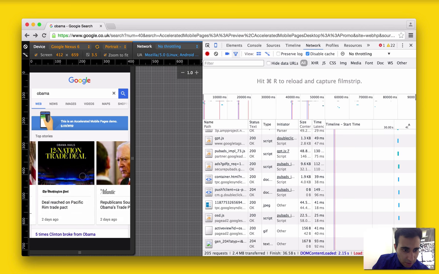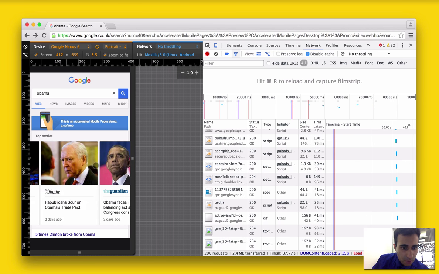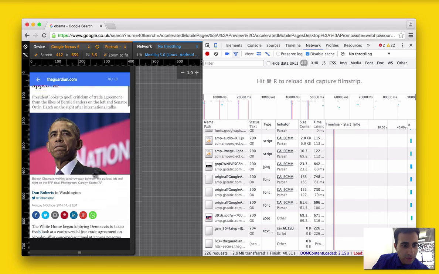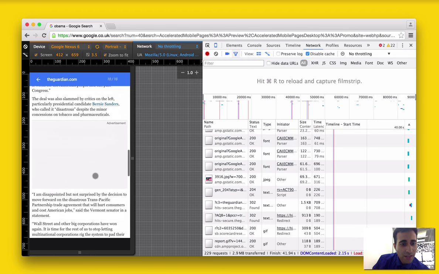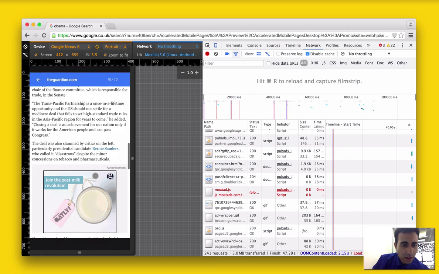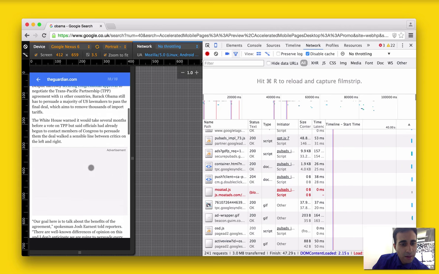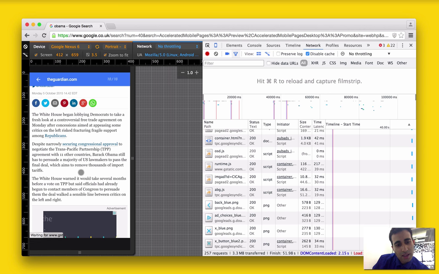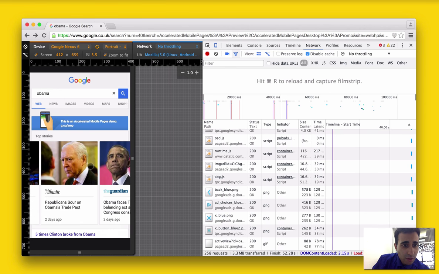So we've got a BuzzFeed article there. We've got some Washington Post, some Guardian. So let's go to this Obama one from the Guardian. You can see that all of the actual text content for the article is loaded up instantly. Then we've got sort of your secondary content, your ad content there, and other ads and imagery and stuff like that that's also being loaded in next. So that is AMP.